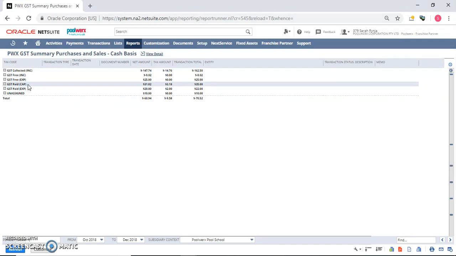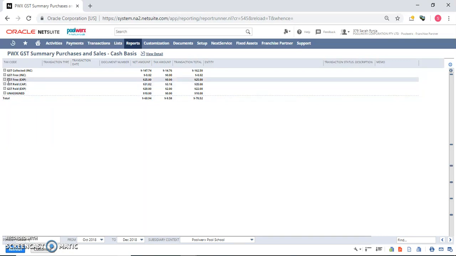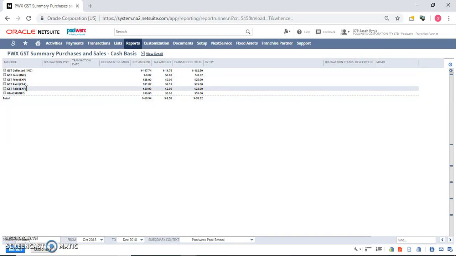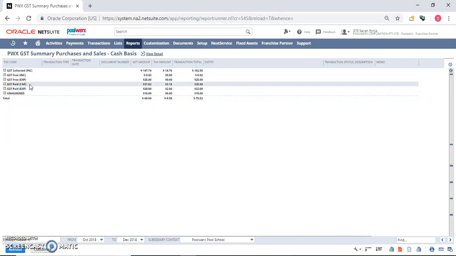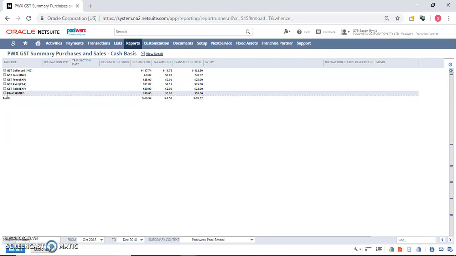Capital purchases generally, please speak to your accountant, but generally are over $1,000. I've put in some dummy data here, just some minor transactions. But this is actually a reportable section of your BAS statement. So the first one that I'm going to look at is that we have unassigned here. And for me, I would expect to see nothing in the unassigned bucket.